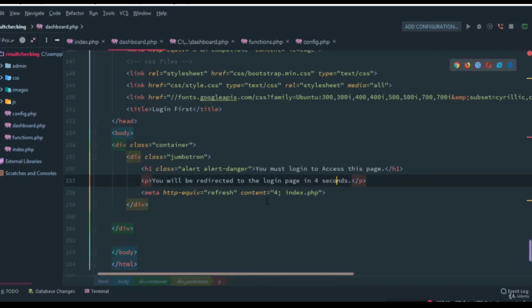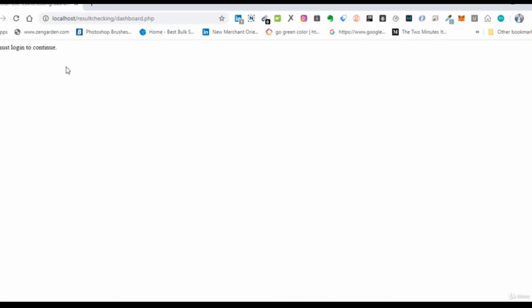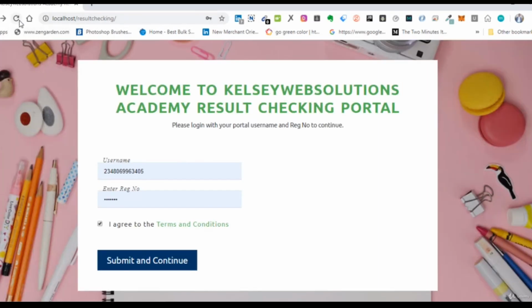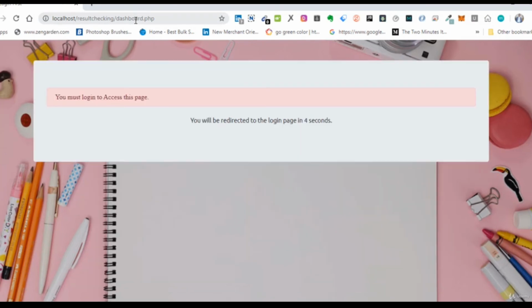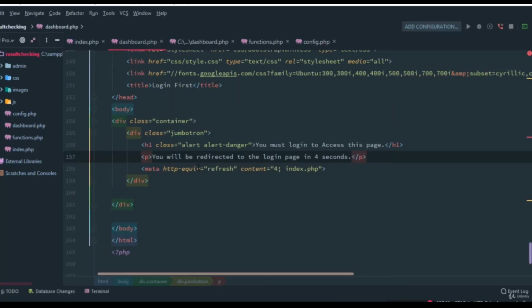Alright guys, so this should be ready to run. We're going to test run this and see what we have. First of all, we're going to come back here. I'm going to refresh the page. Then let's try accessing the dashboard without logging in. And of course, we must log in to access this page. Okay, we'll be redirected in 4 seconds. And of course, here we are back to the index page.